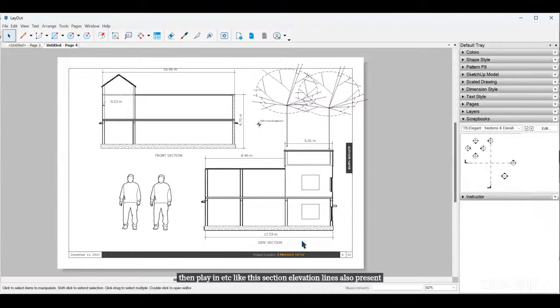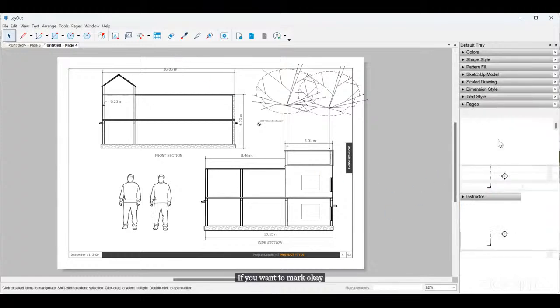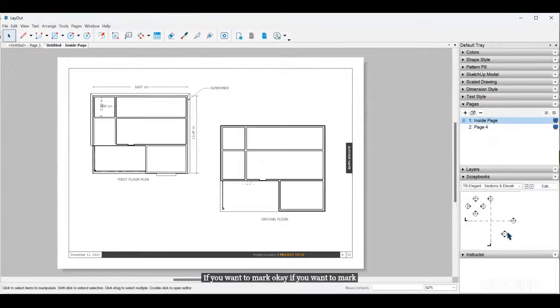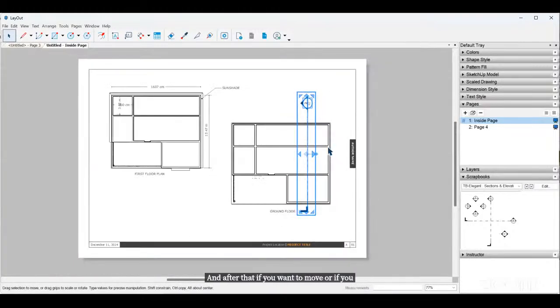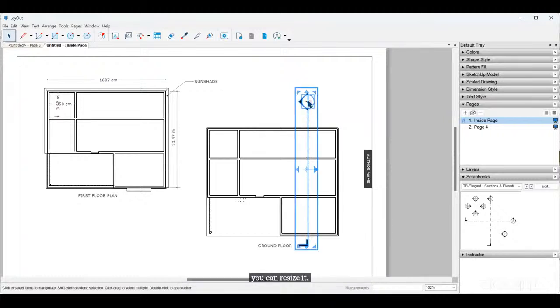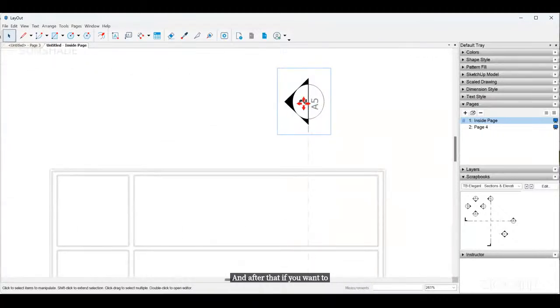If you want to mark the section line, you can just place it here. I will place the section line here. And after that, if you want to move it or resize it, you can resize it. And if you want to edit it, here A5, I will change to A6.